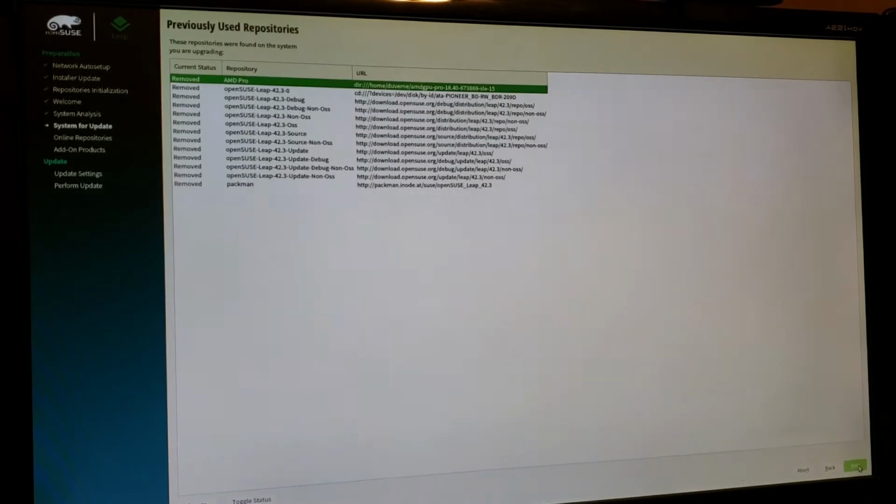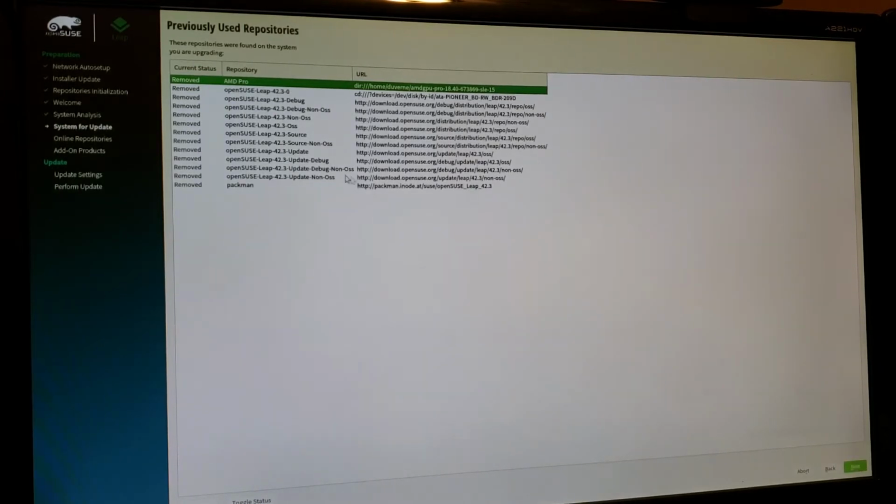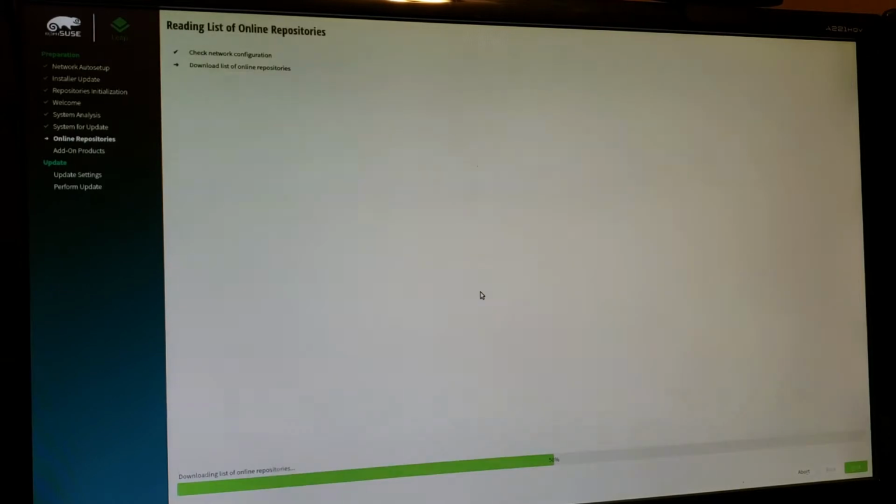So here's what's going to be done. These repositories were found on the system you're upgrading, and all these are going to be removed. Okay, next. The system has an active network. Additional software is available. Yes, we'll activate those.